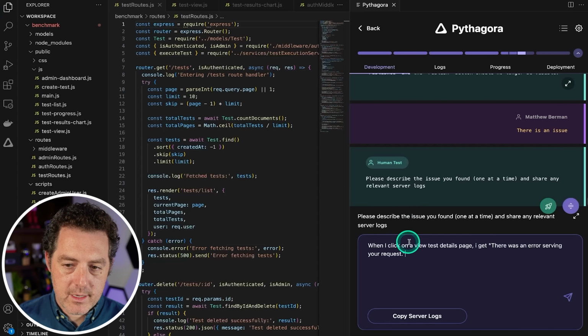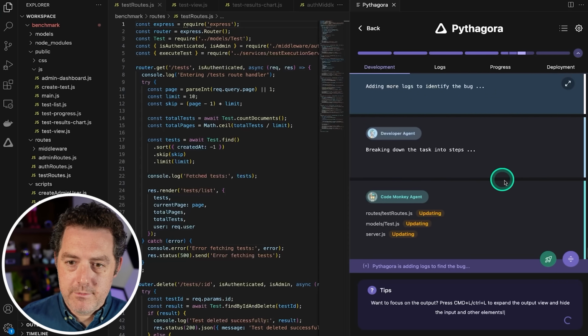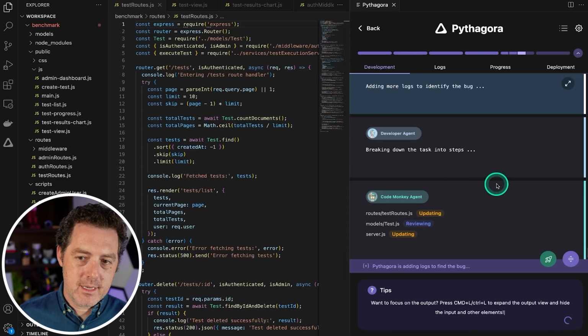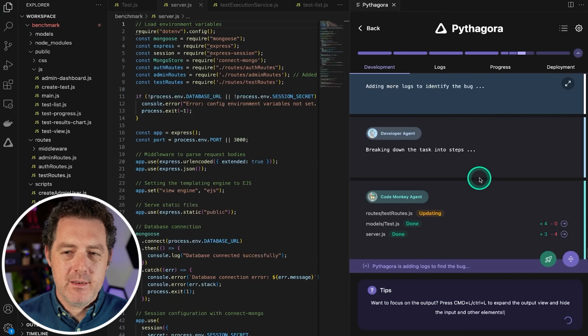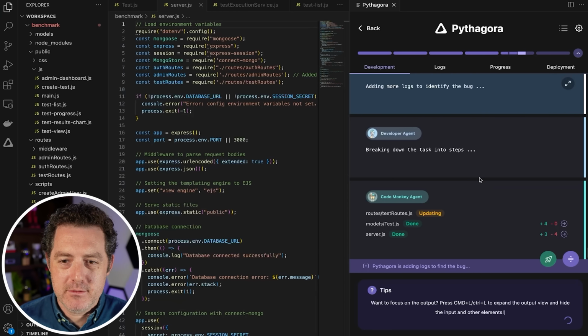So when I click on a view test details page, I get this error. All right, so of course it's going to ask me to reproduce it. It's going to add logging. And let's wait for it to finish that. And to me, the debugging is actually the coolest part. Just describing what the issue is, reproducing it after it inputs a bunch of logs, and then it figures it out and fixes it. It's been pretty seamless so far.